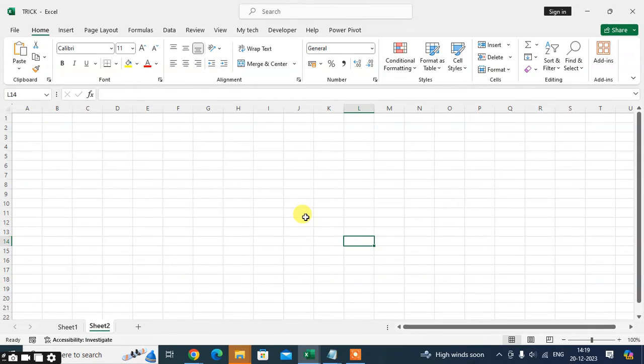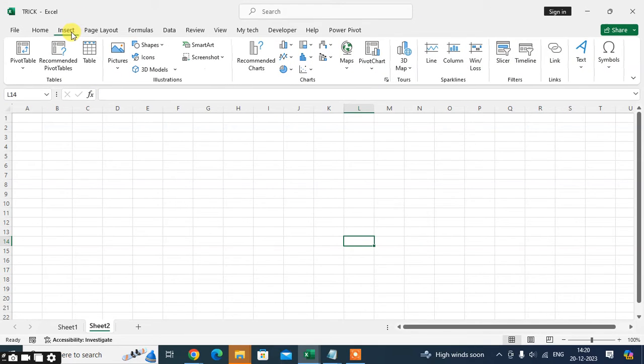In this video, we will learn how to insert a text box in an Excel sheet. This is my Excel sheet. Click on the Insert tab. Click on the text. Here you get the option text box.